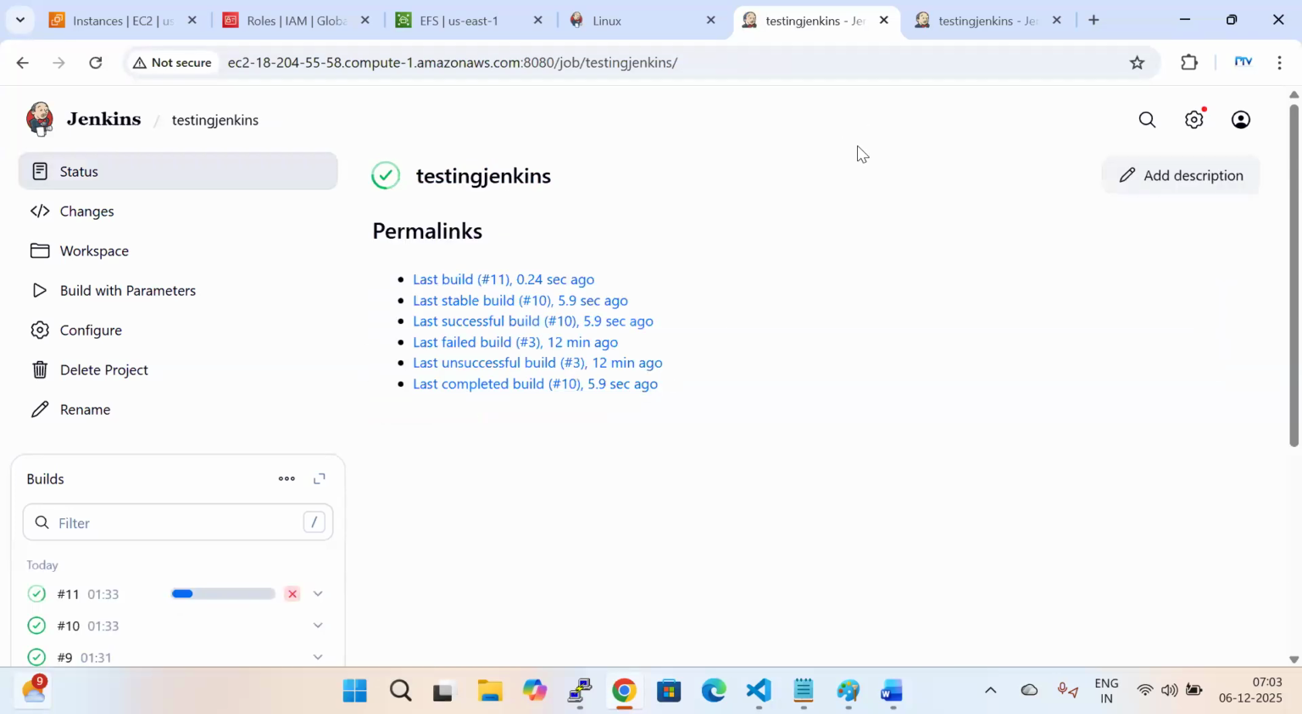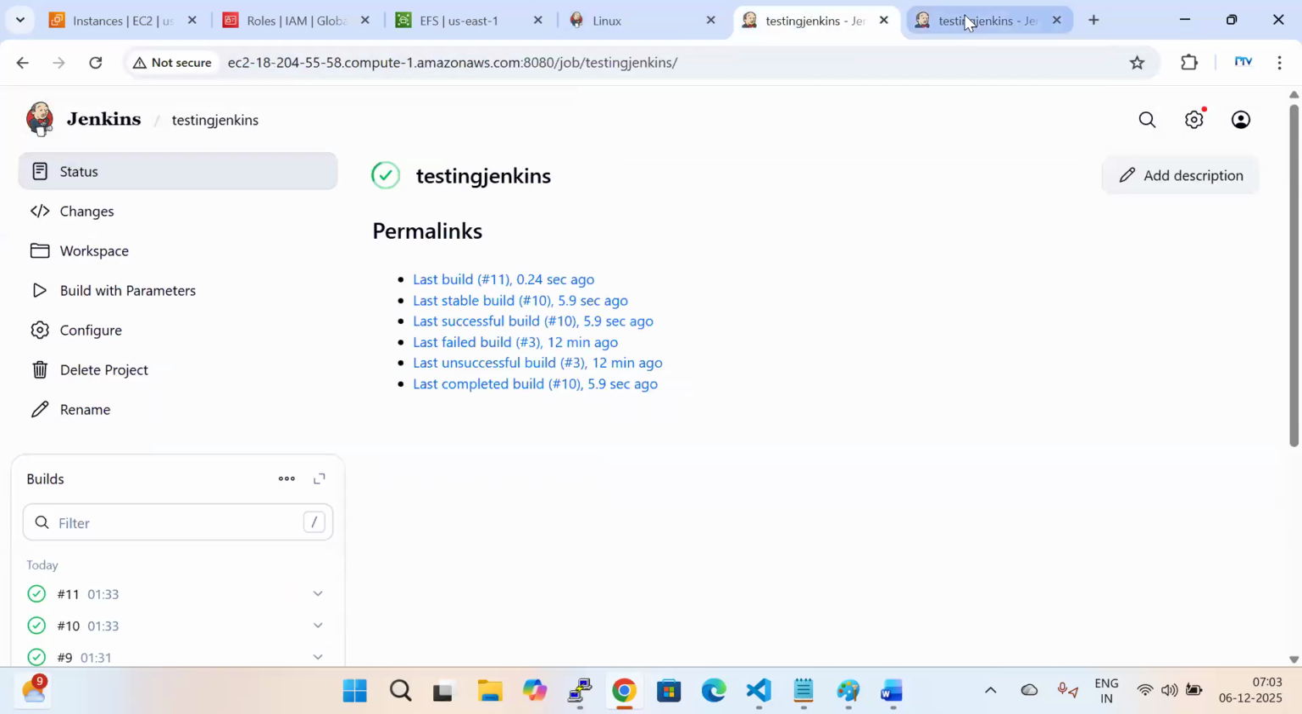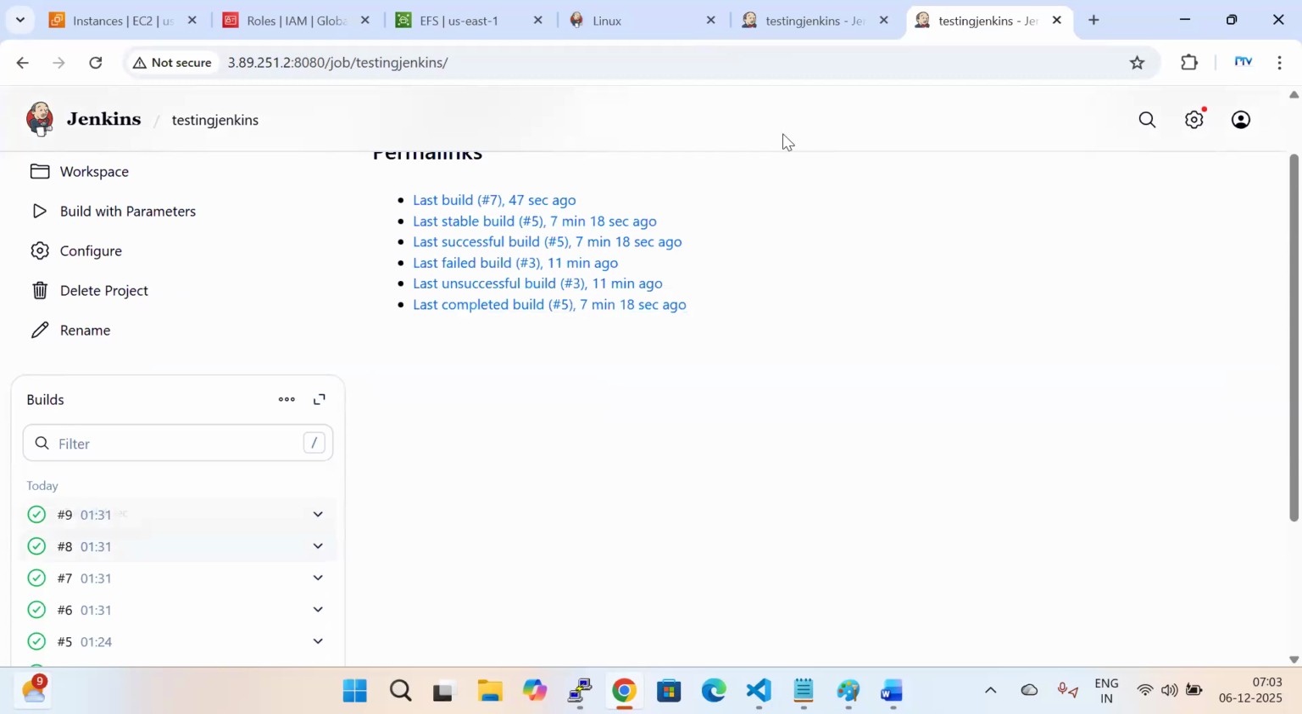The 10th and 11th builds will be automatically available on the server within a short span of time. Every 1 minute it is going to synchronize. So if you see here, on server 2, the 8 and 9 builds are there. Just wait for 1 minute, then you can get the 10th and 11th builds.